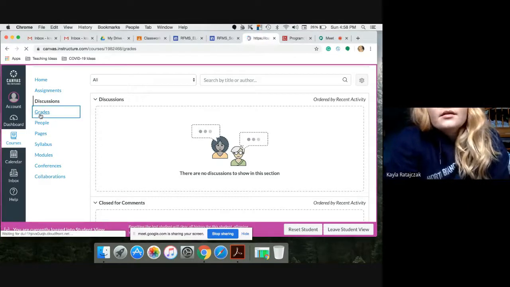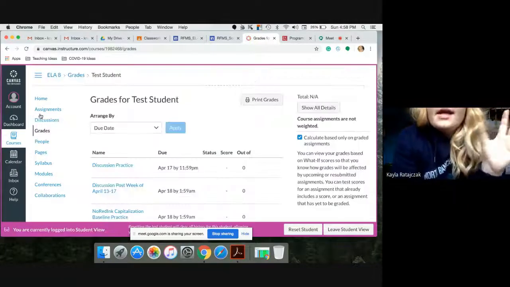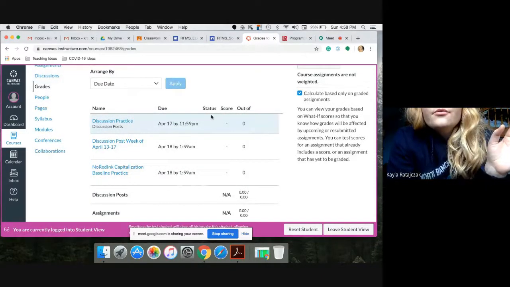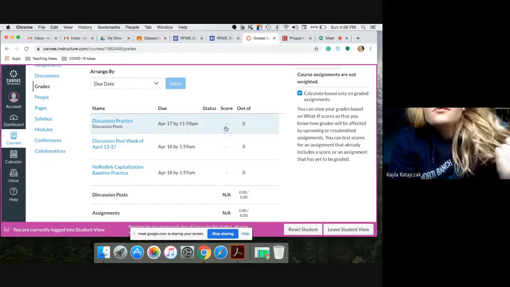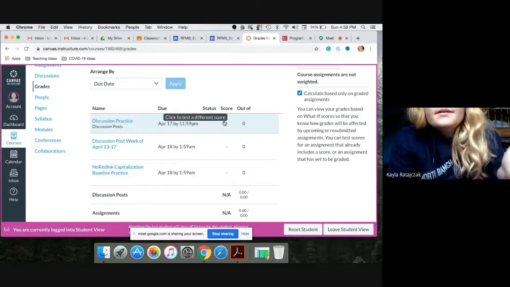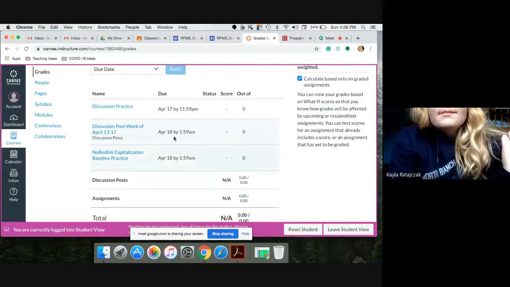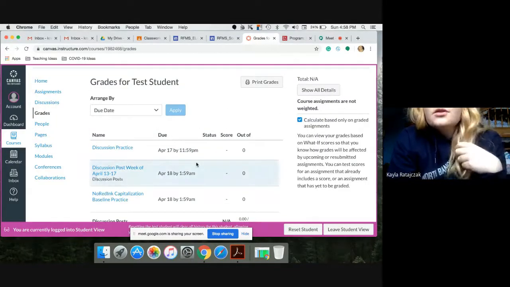Now, grades will work a little bit differently because I'm not putting in actual grades. However, what I am going to do is I'm going to mark if it's complete or incomplete. Okay, so everything that you complete will get a score and you'll be set. If you don't complete it, you won't get a score. But all of the main assignments will show up in this grades feature right here.